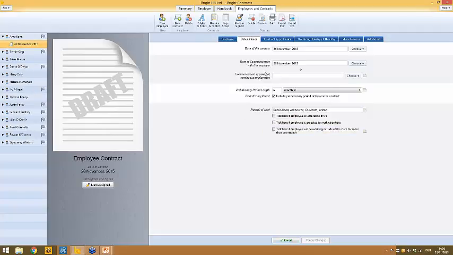So into dates and places, the date of this contract is obviously today, the 26th of November, and the commencement date, Amy would have joined us on the 20th of October, so we input the date there. The commencement of period of continuous employment, we would fill this in if Amy had worked for us in another company or elsewhere and then transferred into our company, but that's not the case, so it's not relevant. Now Amy, because she only started with us last month, is going to be on the probationary period.